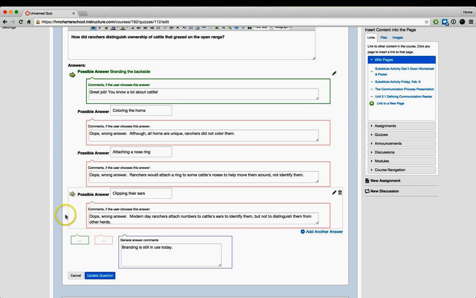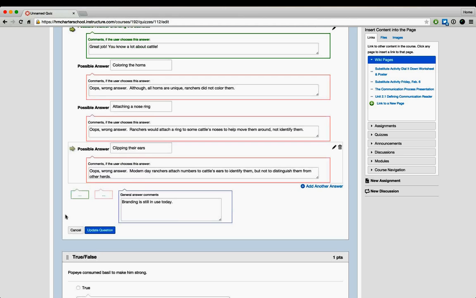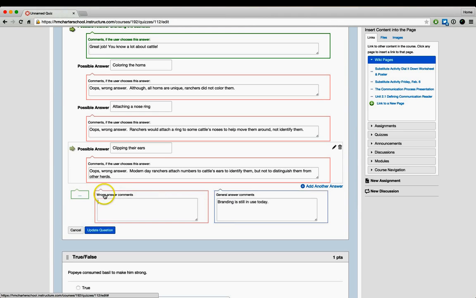But let's say I didn't really want to go to that much work, and I just wanted to do general incorrect feedback boxes. I could select this pink one or this red one down here at the bottom, and if anybody selected any of those incorrect answers, they would receive what I typed in this general incorrect feedback box.